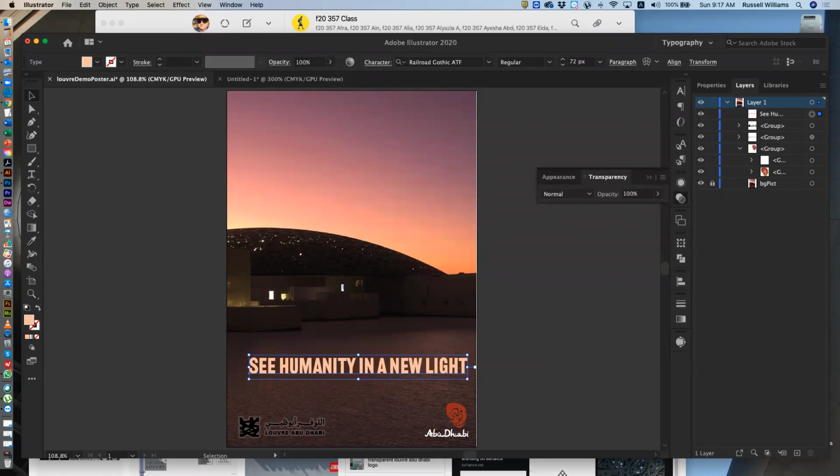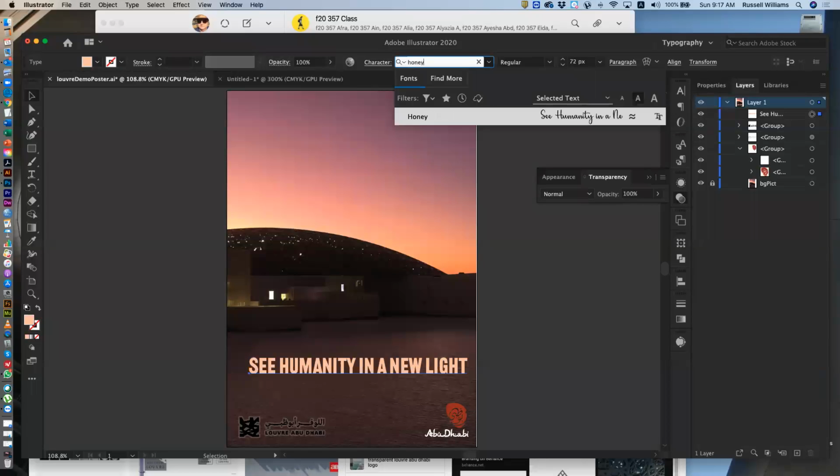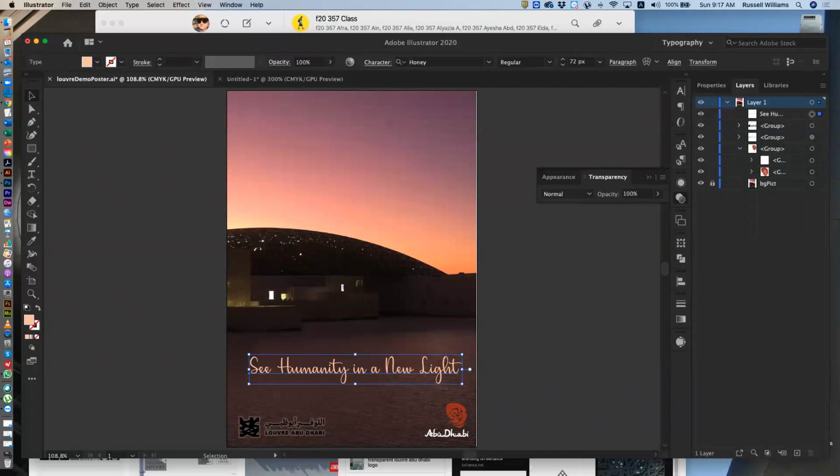Okay, that's all caps. That's boring. I can go back to honey. So you should experiment depending on your picture. It's going to adapt to different kinds of things. So you need to find some logos to use.